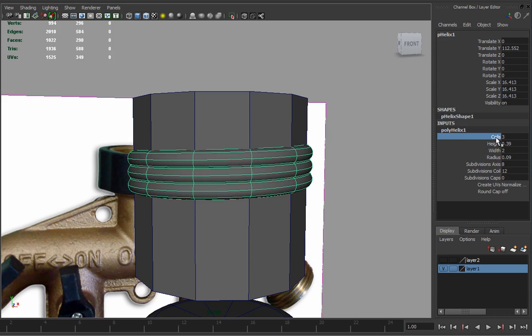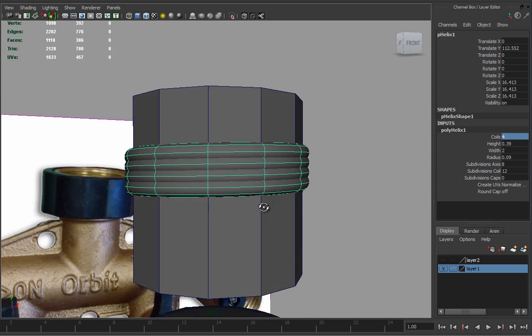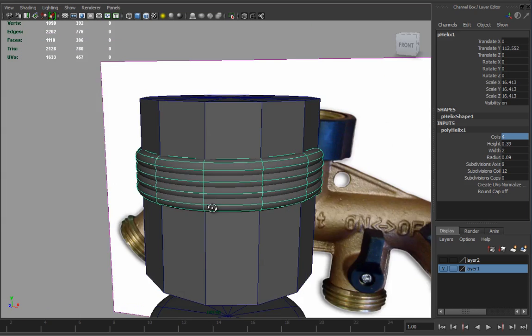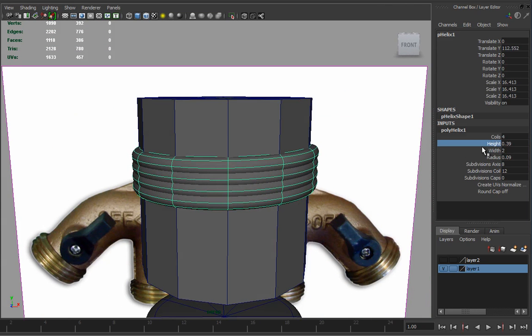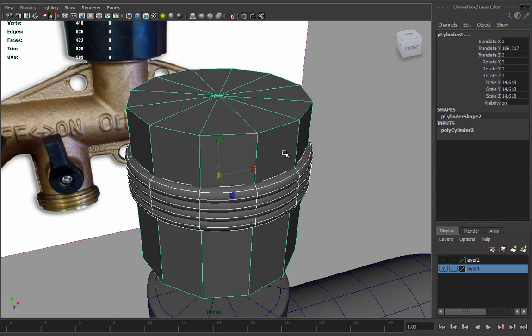I might have another coil in here. Notice that if you're not exactly perfect with the coils, they all get funky, but if I go in here and type in exactly 4, they line up again. Yay! Okay, so that's 4 coils. My height, I'll just bring that up a bit so my geometry's crashing just a little bit. Okay, cool.